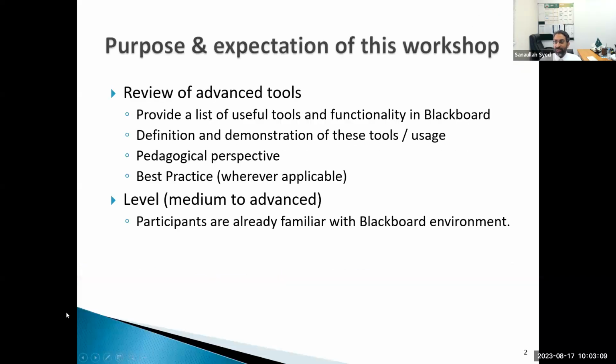So the purpose and expectation of this workshop is basically a review of some of the advanced tools. I'll provide a list of some of the useful tools and functionality in Blackboard, give a little bit of definition, a demonstration of these tools, try to provide a pedagogical perspective and share a best practice whenever applicable. The level of this workshop is medium to advanced. Participants should already be familiar with the Blackboard environment, and I'm sure almost all of you are very comfortable, expert and experienced faculty members.